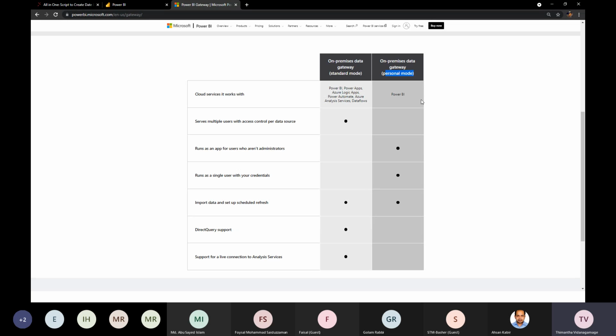In this case, you can see that the standard mode is compatible with Power BI, Power Apps, Azure Logic Apps, Power Automate, Azure Analysis Services, and Dataflows. But when it comes to the personal mode, it is just compatible with Power BI, which is a Power BI dataset. You can only use the personal mode with a Power BI dataset.